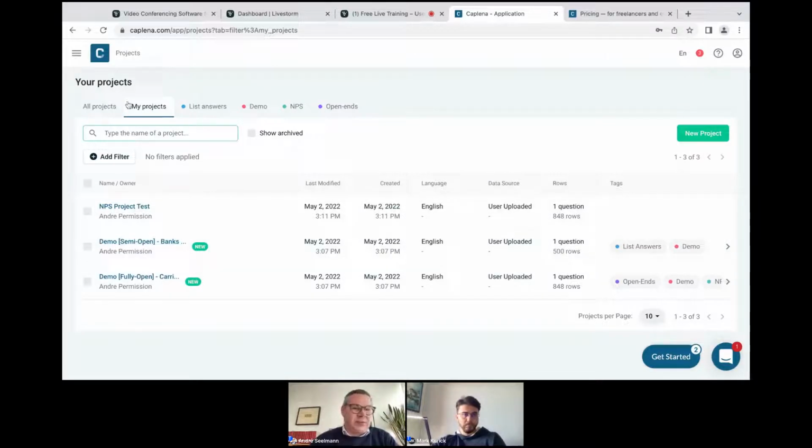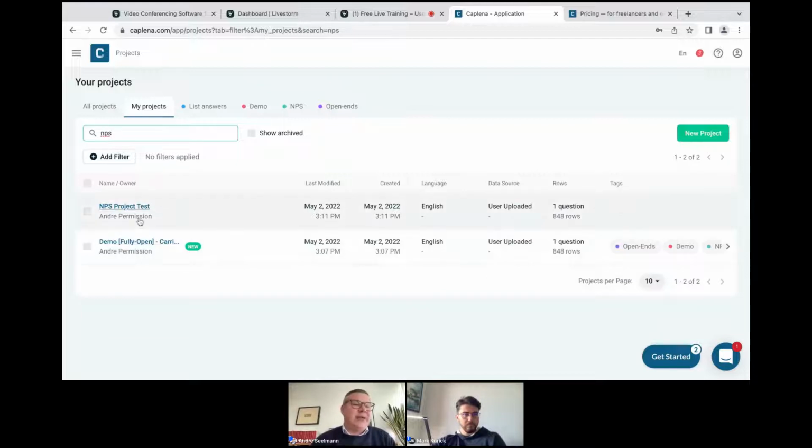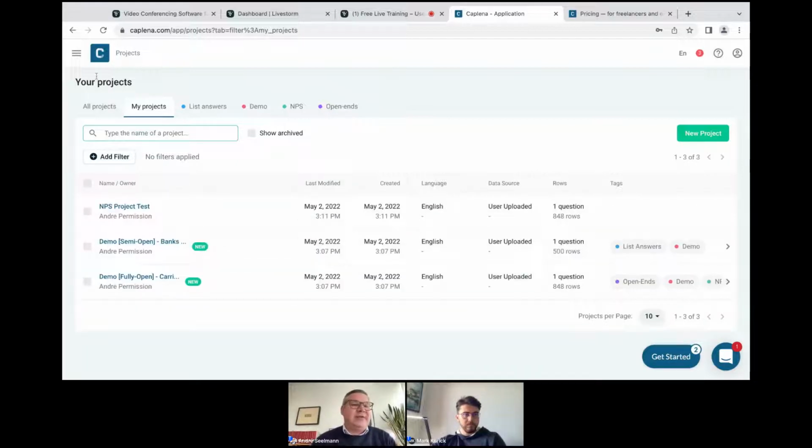I can also recommend that you use the search button. If I, for example, look for NPS, then it shows me all the NPS projects. But here I have this distinction. I can see all the projects I have access to. And if I click on my projects, I only see my project. So this project I created and I have access.